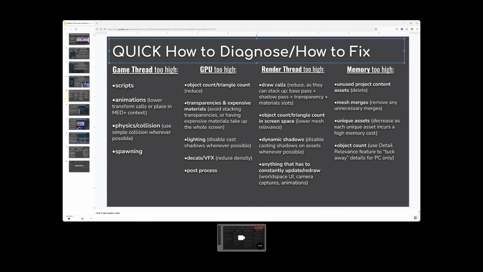And object count. As I said earlier, use detail relevance to tuck away any details for PC only.